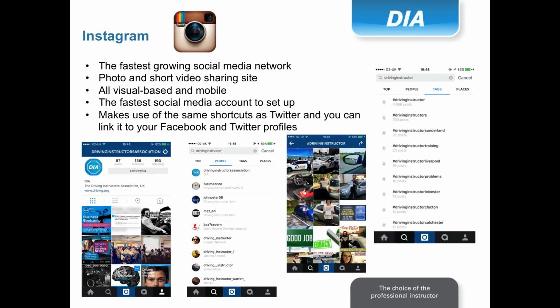It's instant, it's in the name. And it's for all visual-based kind of updates and things. So you can only post short videos and images. And it makes use of the same shortcuts as Twitter. So you can use hashtags on here.